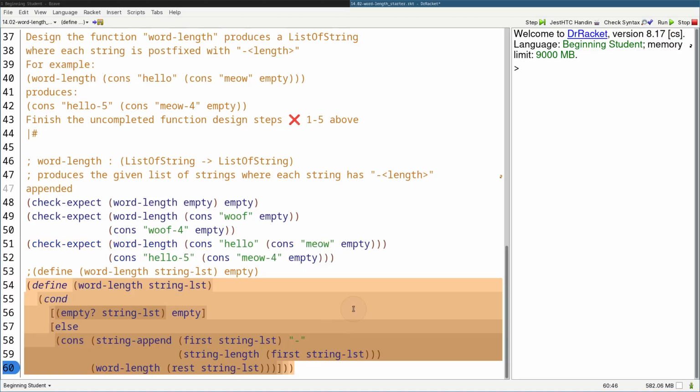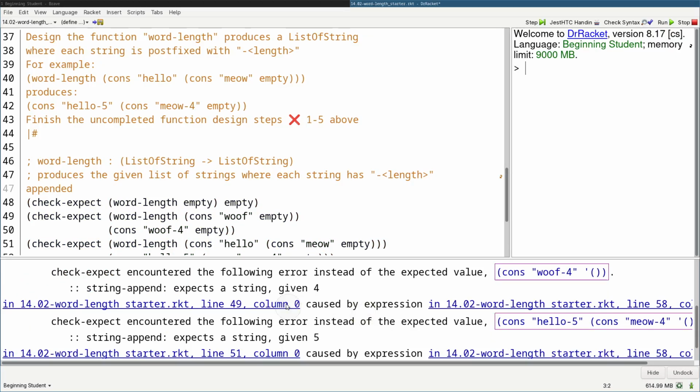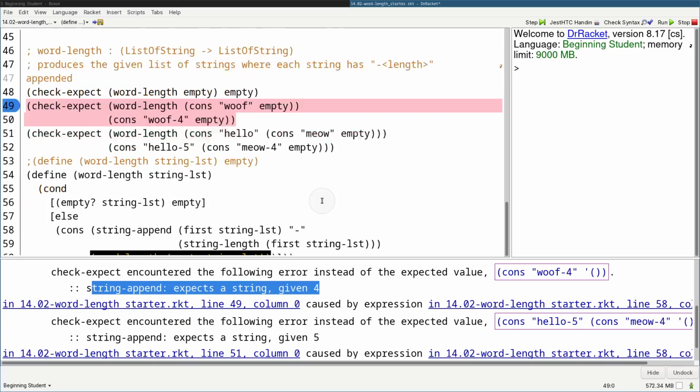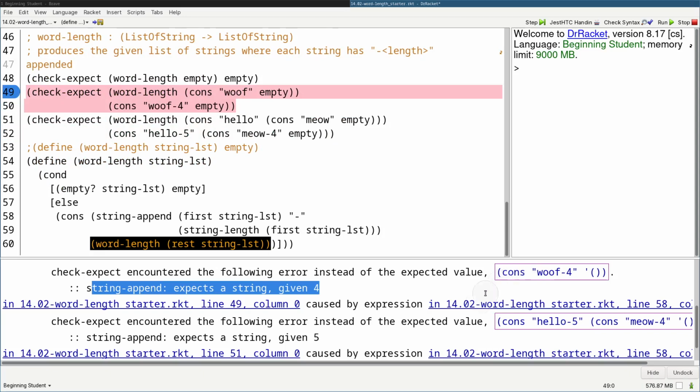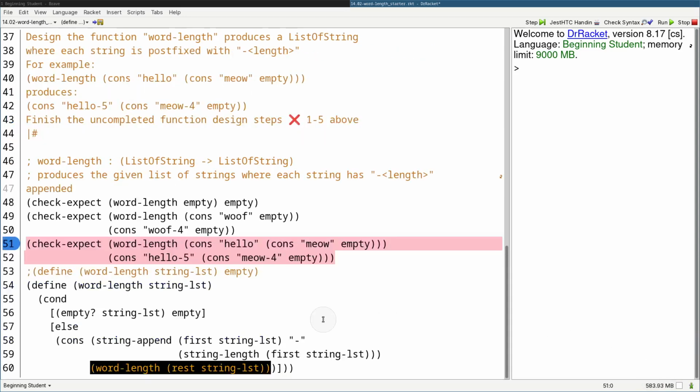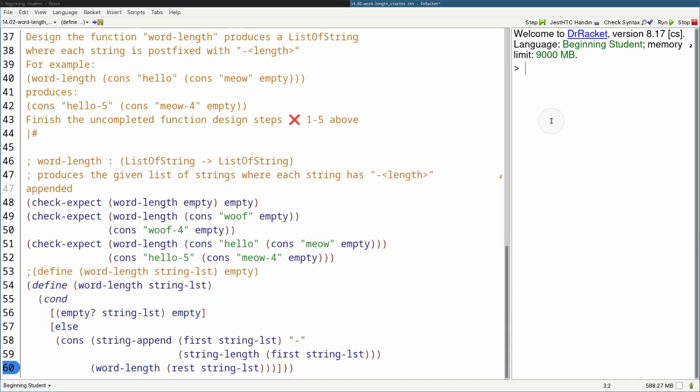All right, so let's just run this code and make sure it works. And we get some errors here. So string-append expects a string given 4. All right, so this one is another issue given 5. So I know the bug here. The problem is string-append takes in strings, right? So we did this, right? You have to turn this number 4 into the string 4, right?